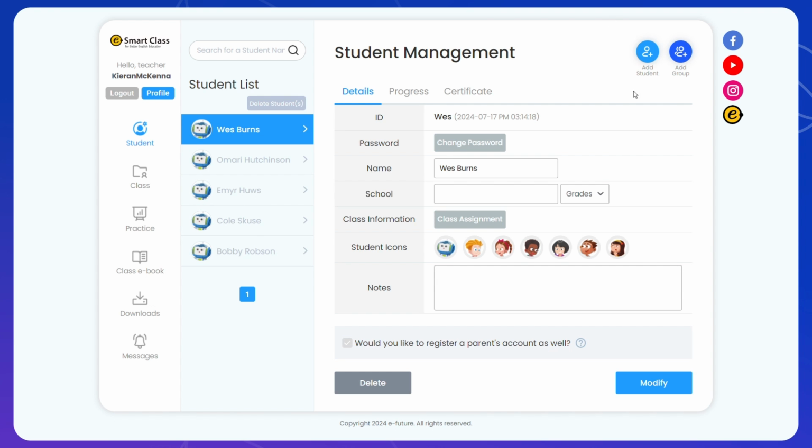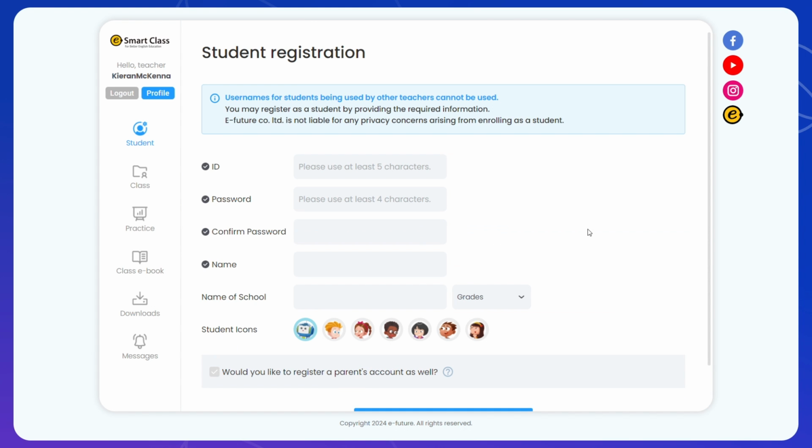So what we can do to add an individual student is go to Add Student. And here, since my student's first ID did not work, I will just create a new ID and password for him and put in his name, just like that. I don't need to assign a school or a grade. I can do that later if I want to.